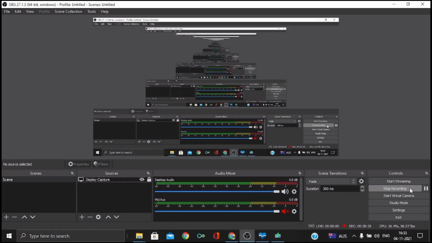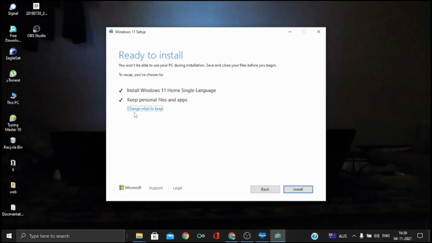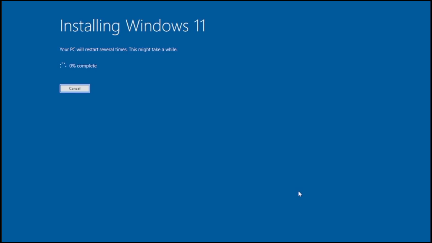I just fast forward this, and now we can see we got the next stage where it's asking us if we are ready to install. It asks what to keep and what not to keep. In my case I keep personal files and apps, everything. I don't want any changes. You can change as per your needs. If you want any changes, you can change according to yours and just install. There we go, we got the installation, Windows 11 installing, and I will fast forward this because it takes some time.